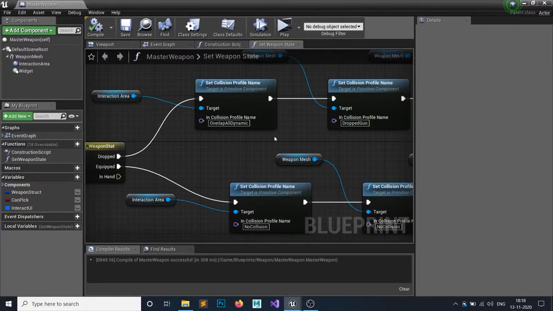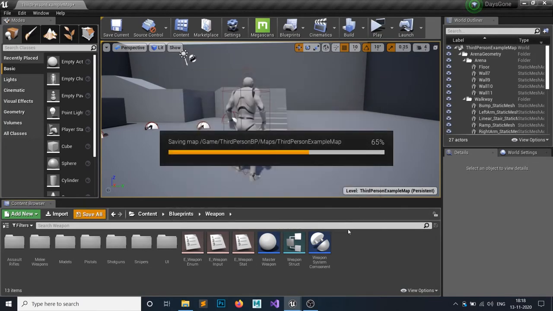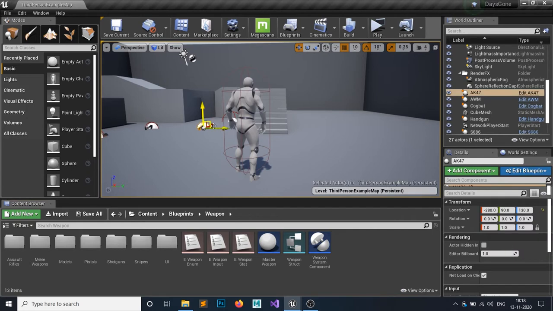Okay. Now what? Now we need to tell that we are interacting with this gun. So please attach it to our holster. For that we need holsters. So let's make some holsters first.